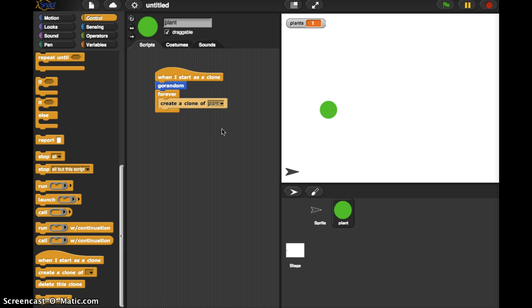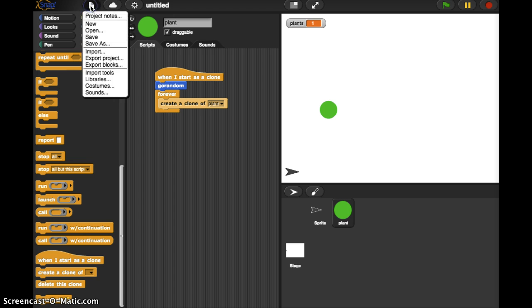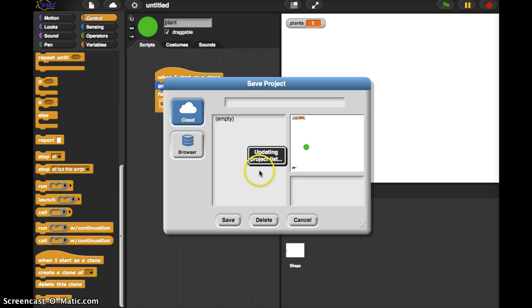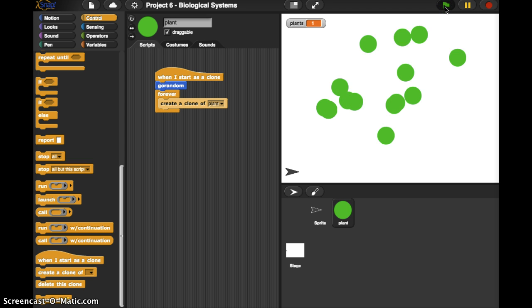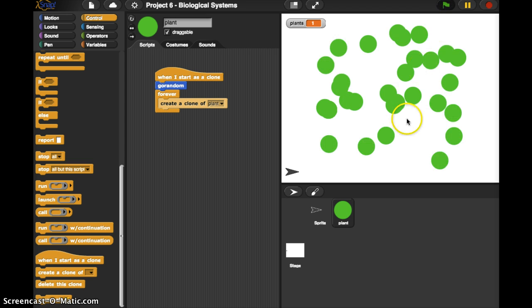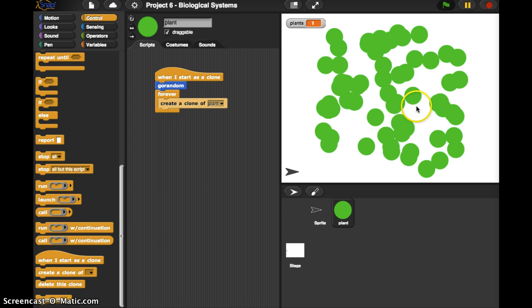Now this is going to be a problem, so I better save this before I move on. File, save as, because I think this might crash my little program here, but I'm going to call this project 6 biological systems. All right, now here we go. We're going to see what happens. Up come all these plants, and pretty soon it's going to have a gazillion plants.